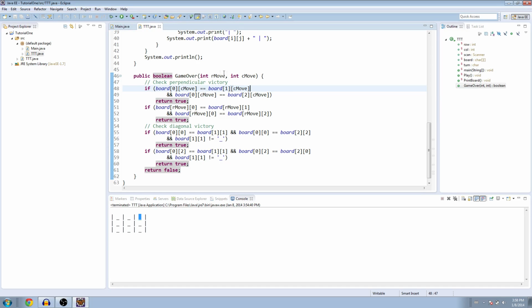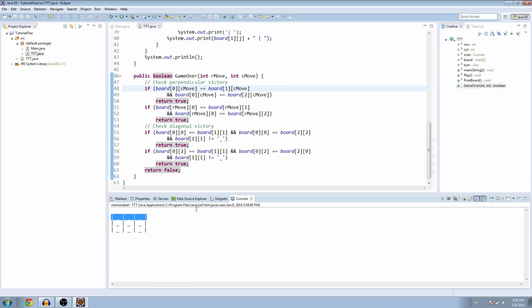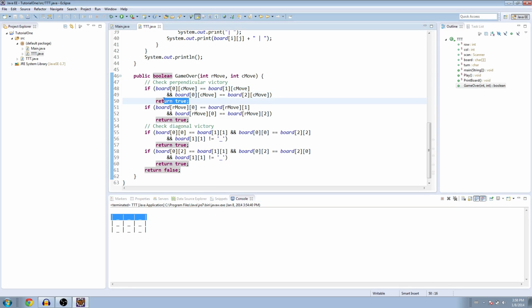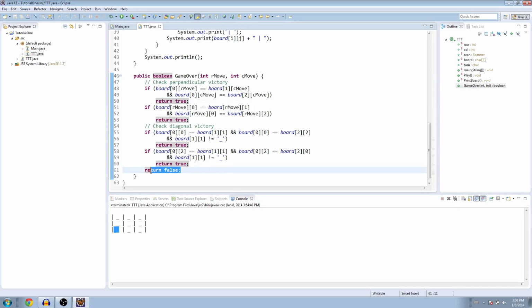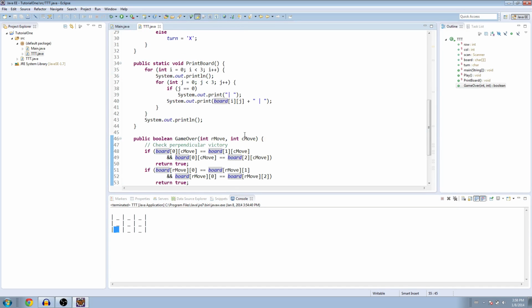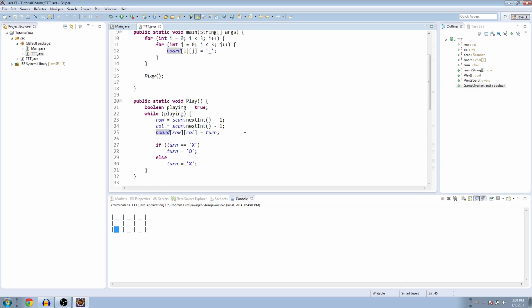We send it the move that we just did in the row and the column, and then we say, all right, within that column, if the first value is equal to the second value and the first value is equal to the third value, we're pretty much saying if all three of these are the same, then the game's over. So we're going to return true. And then we're going to say up and down, if all three of these are the same, return true. And then diagonal, return true. And if none of those conditions are met, then we're just going to return false here at the bottom. All right, so copy that down, and then let's go back into our play method.